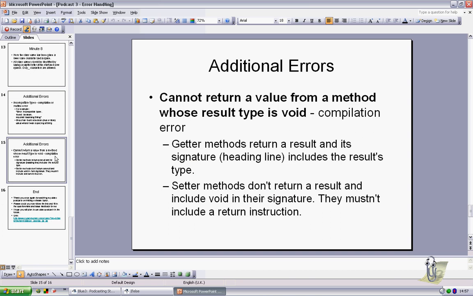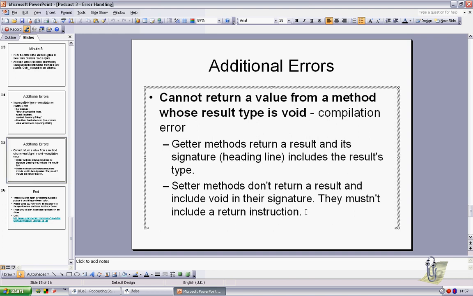Another one is cannot return a value from a method whose result type is void, and this again is a compilation error. This involves two types of method. A getter method returns a result and its signature heading line includes a result type. Setter methods don't return a result and include void in their signature. They mustn't include a return instruction. Again, this is for more advanced programmers, but it's just nice to make you aware of it.